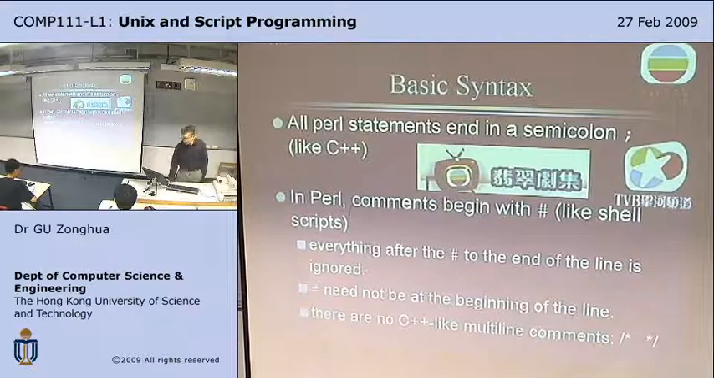There are no C++-like multi-line comments. So if you want to do multi-line comments, you have to type in many pounds.